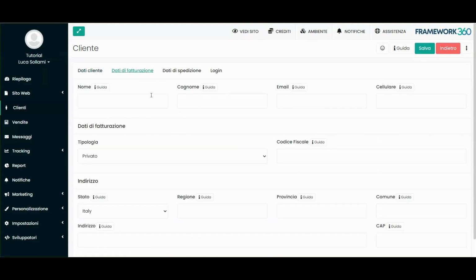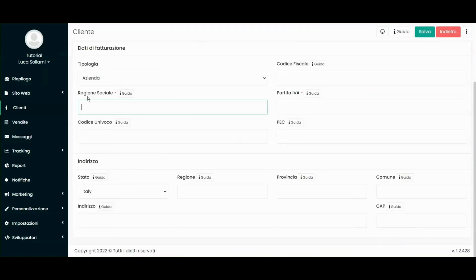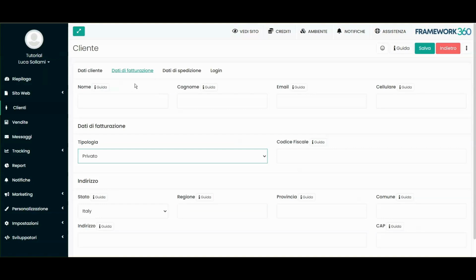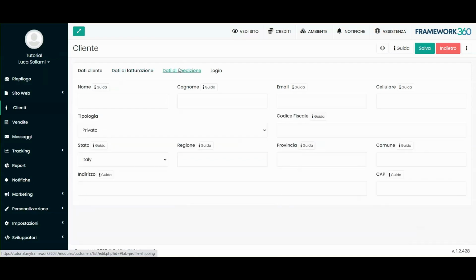If it is a private customer or a company, for example, the option to enter the company name and VAT number will be added. In short, in the billing information section, we could enter all the necessary data to create an invoice for that customer. We could also enter the shipping information, because the customer's details are not always the same as those to which the customer intends to ship the goods.